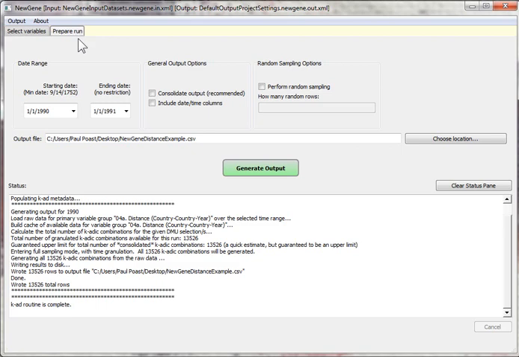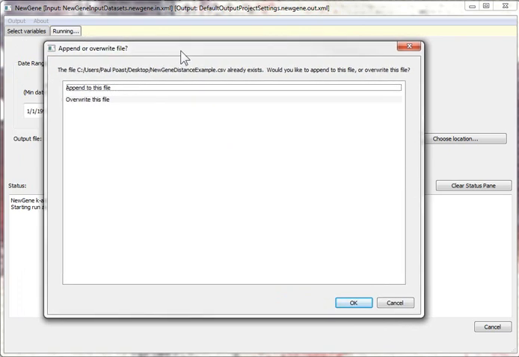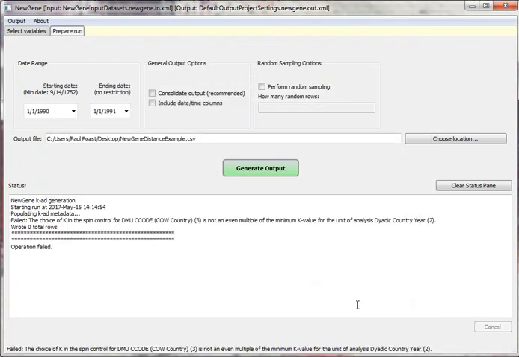I'm going to go to Prepare Run. Again, we have this set for the 1 year. We're going to go ahead and use the same data set. Let me go ahead and make sure that the data set is closed. When I click on Generate Output, it's going to open up this window asking me, do I want to overwrite the file? I do, so I'm going to click on Overwrite, click OK.